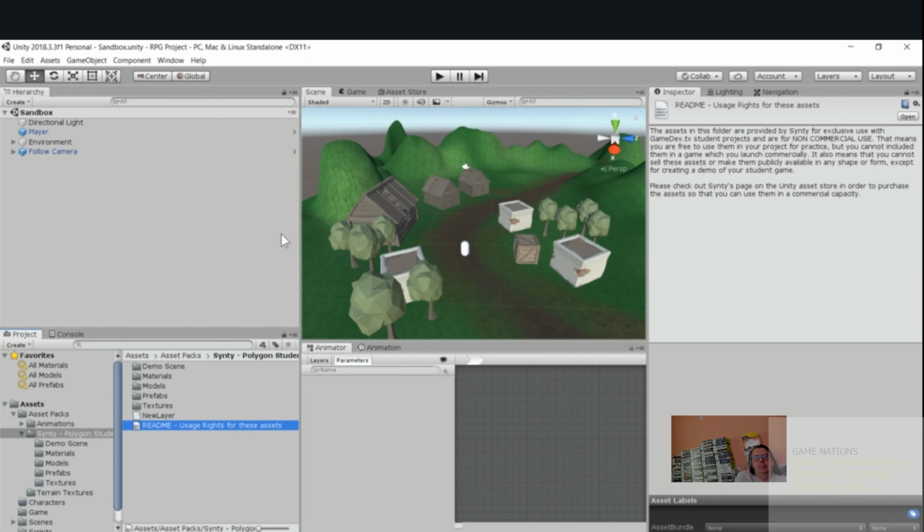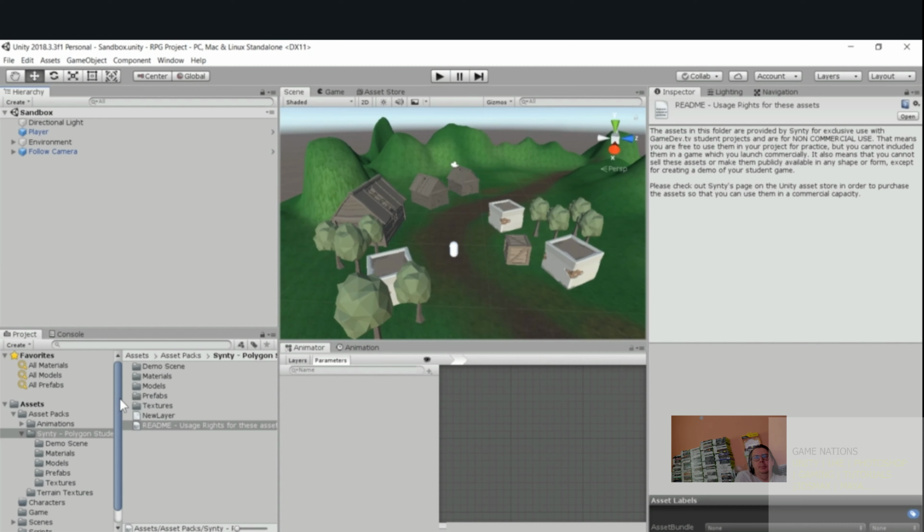So hopefully you've downloaded now the assets and installed them or imported them into our project. Excellent. Let's go ahead and use them. You can see a couple of things first of all. I've got some new layers.